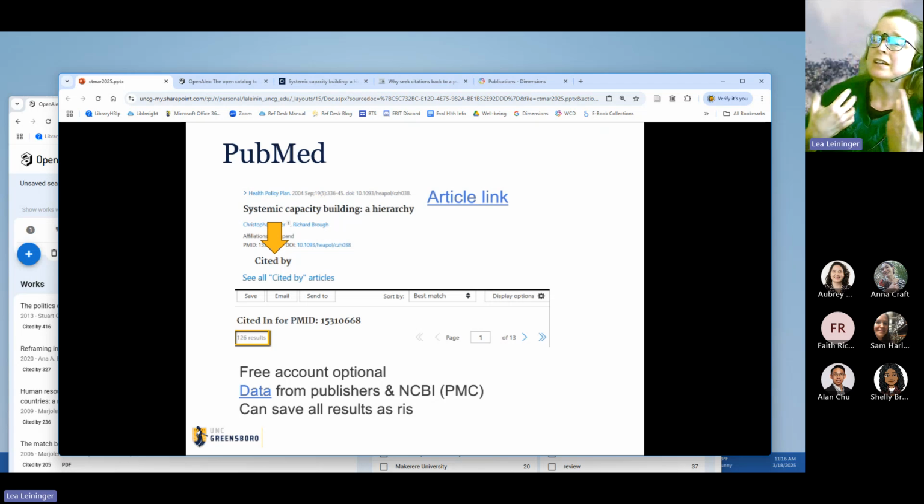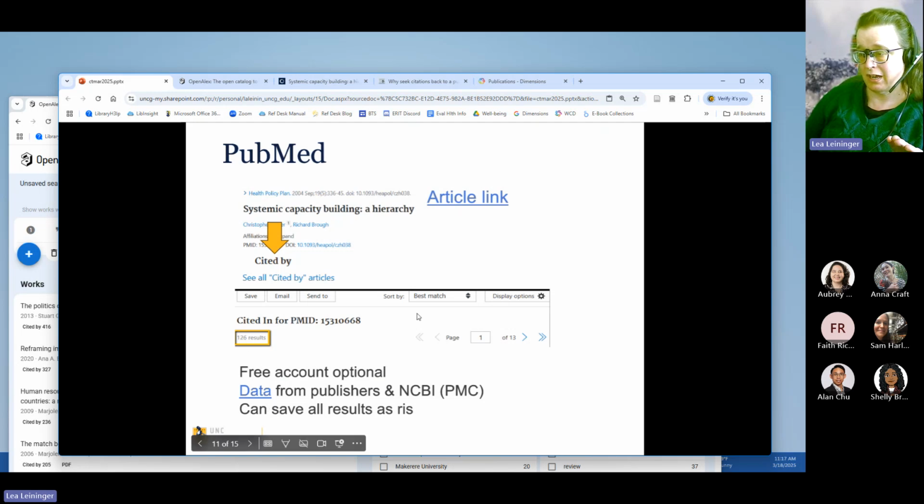Kind of similar if you're a PubMed user. When you click into the title of a result in PubMed, if it knows about citations back to that article, the description page will list all of the citing sources that it knows about. And for this article, it knows about 126, which is pretty good. And if I were to click through, I would be able to save those citing results as RIS.